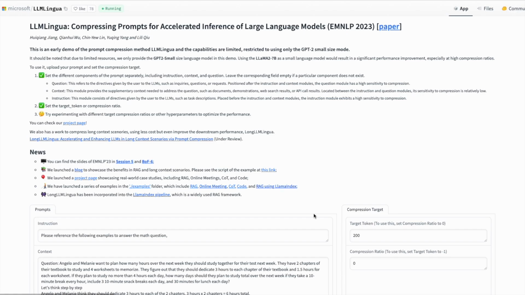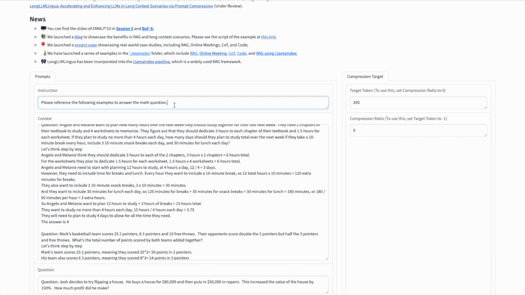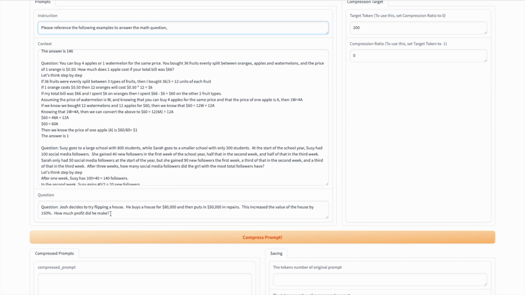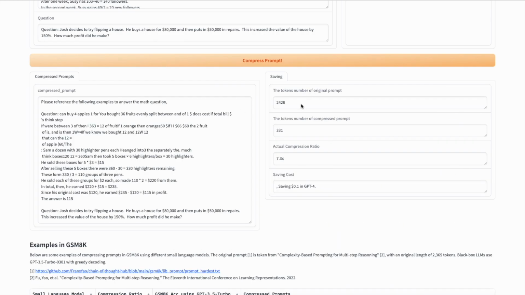On the screen you see the Hugging Face demo page, so you can try it from here with your context. You can give your instruction, you can give your context as we did in the Colab, then you can give your question and try to compress the prompts. If you see the result here, the token number of the original prompt was 2428, and the token number of the compressed prompt was 331, and the actual compression ratio is 7.3.